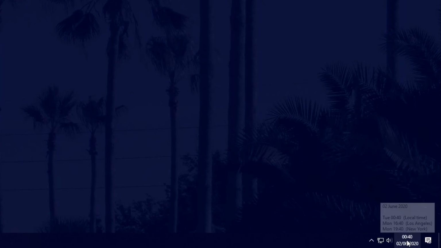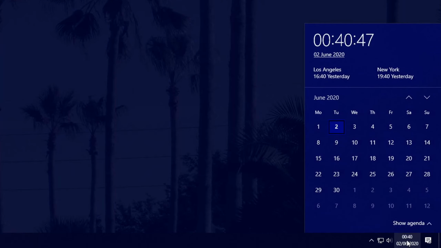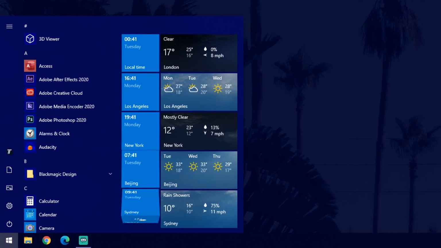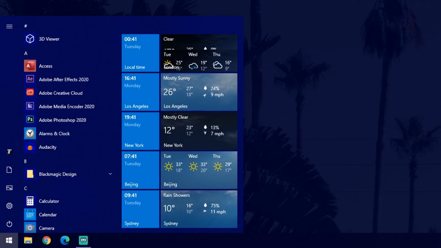The first will allow for up to 2 new clocks, which will be displayed in the time and date section, accessible from the taskbar. The second method will add them as a tile within the start menu, and you will be able to have more than 2 using this method.